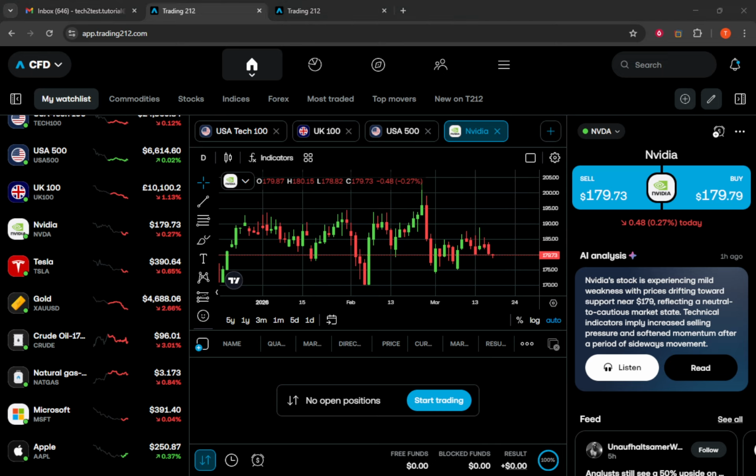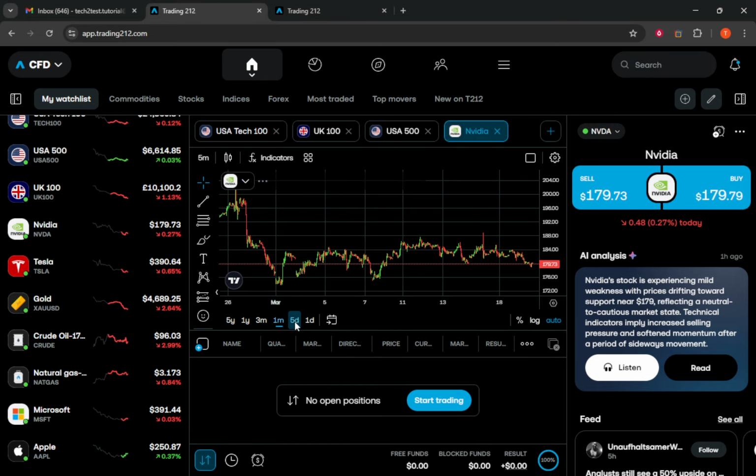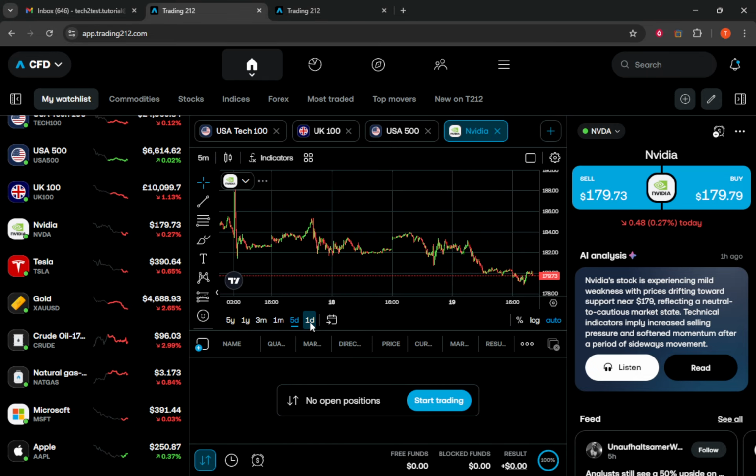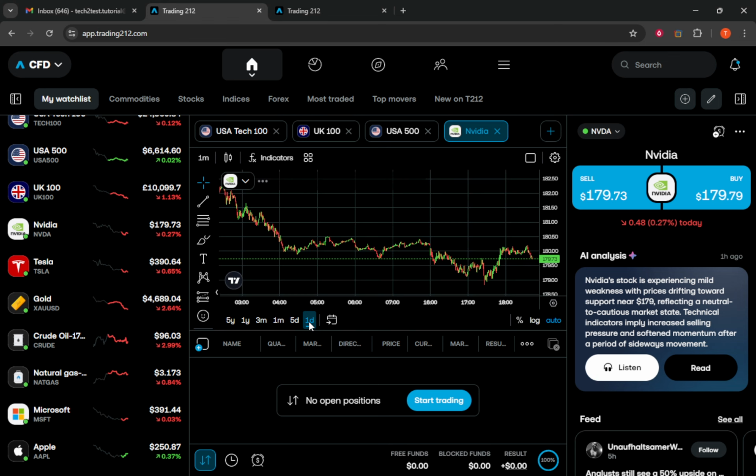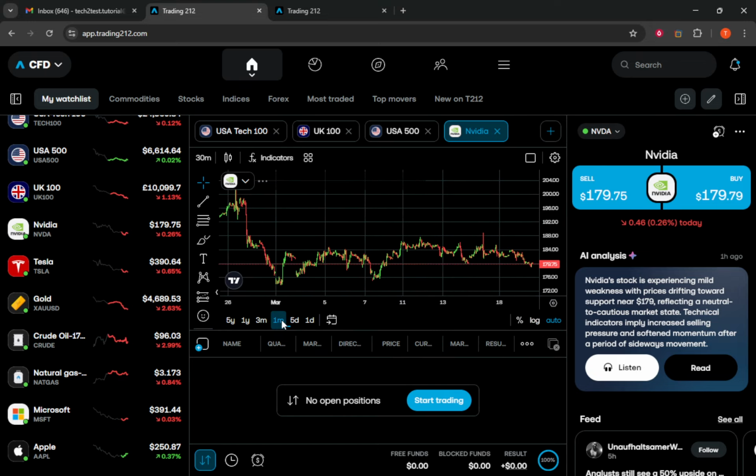Next, adjust the time frame to change how much data each bar or candle represents. Use the controls at the top of the chart to pick 1 minute, 5 minutes, or 15 minutes for short-term moves, 1 hour or 4 hours for midterm, and daily, weekly, or monthly for long-term trends. Shifting across time frames helps you spot the bigger picture while still catching the fine detail.